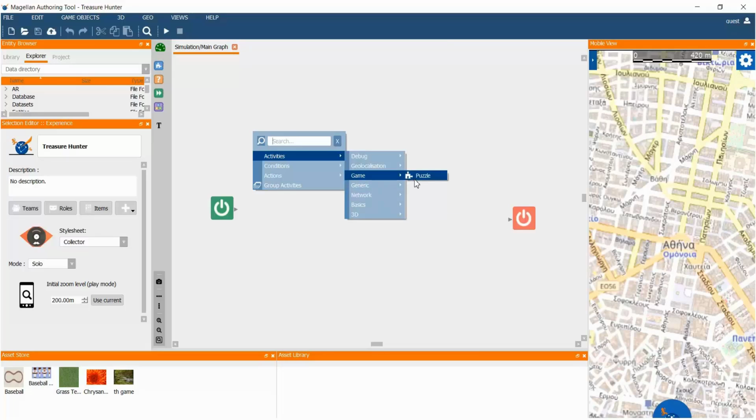Puzzle game activity. A puzzle game activity is used to define jigsaw puzzles from a user-defined image. The player has to put the pieces of the puzzle back together by dragging and dropping them in position. The author can customize both the image and the number of pieces.